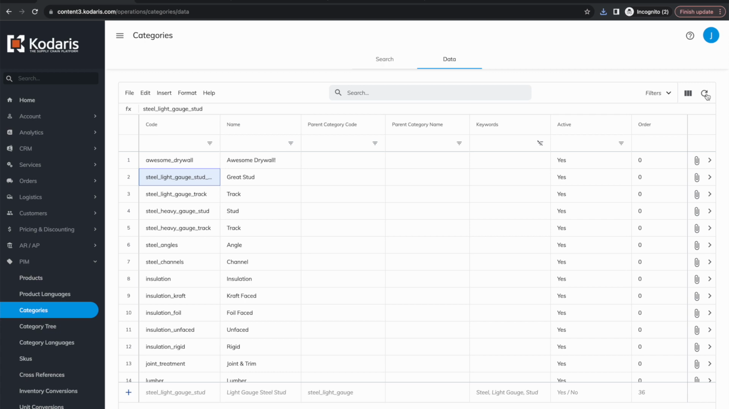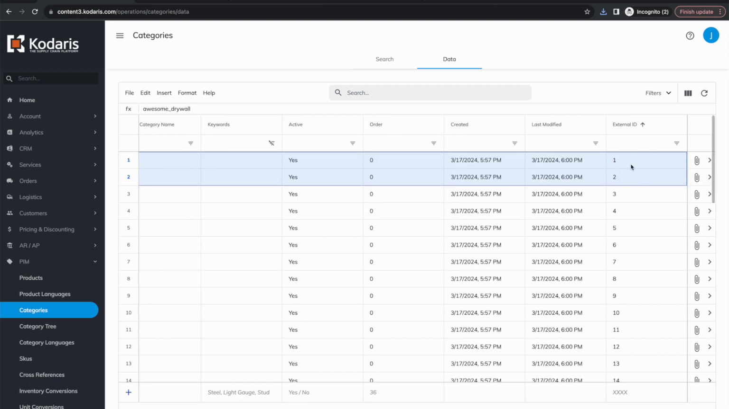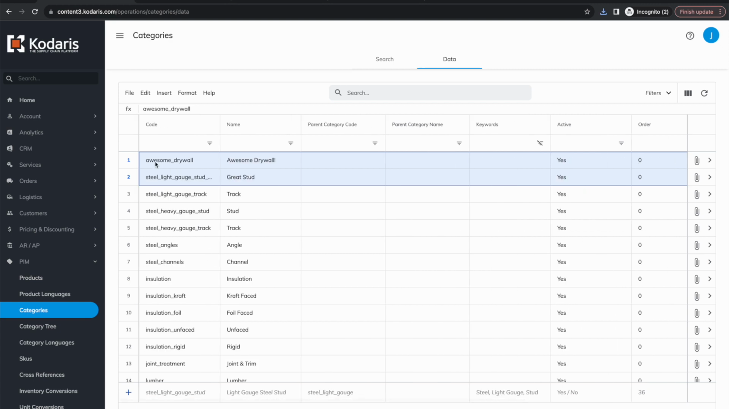Alright, it's been a few minutes and I refreshed the grid here. And as you can see, the Kodaris system did go and find these two records by the external ID, and it found them and it went ahead and changed the category codes and the name.